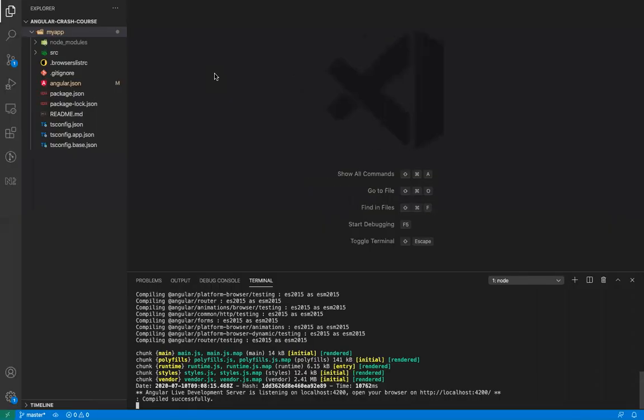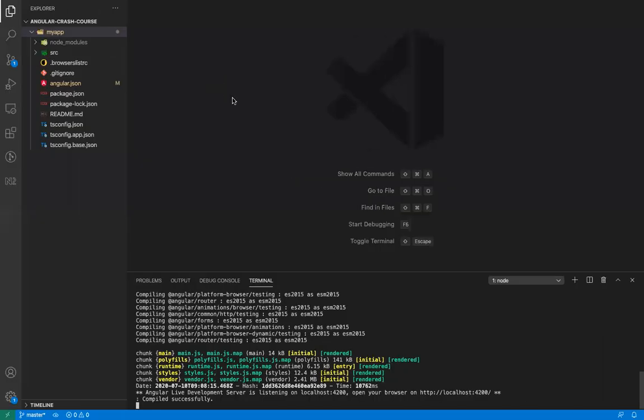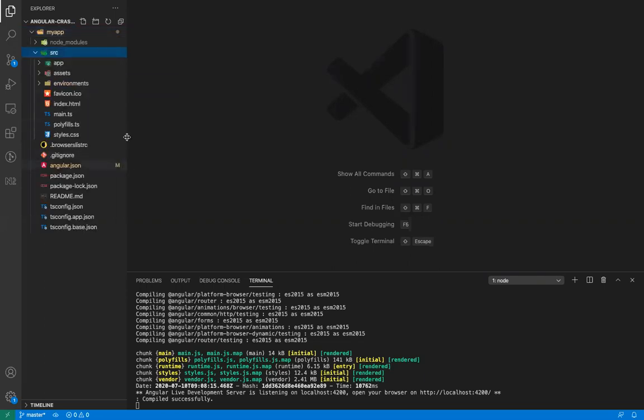So that's basically only 3 commands that you need to start with Angular: to install Angular CLI, to generate your project, and to start the local server. Even though we generated with the minimal flag, you still have a lot of files here. It could be pretty confusing.